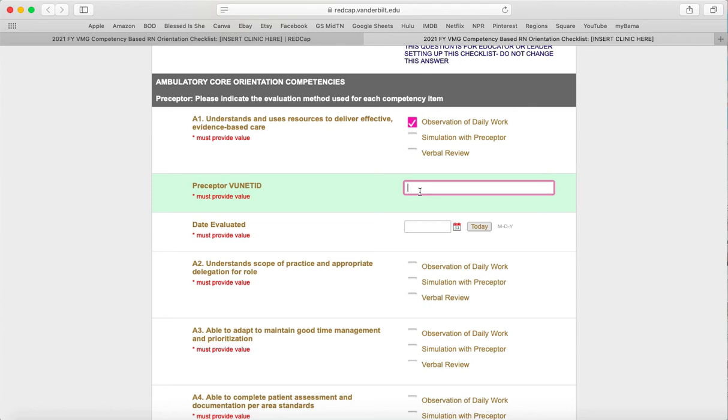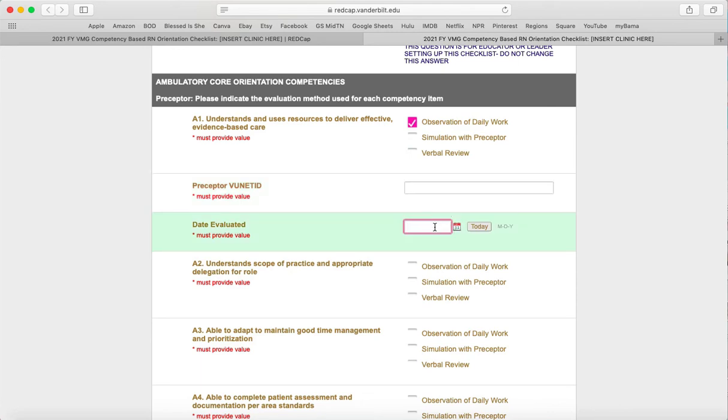This is where it gets a little bit more user-friendly than previous checklists in REDCap, and I am hoping that everybody will understand and not skip these boxes, because you won't be able to complete it unless you did, and we really want to capture the actual date that these things were evaluated.